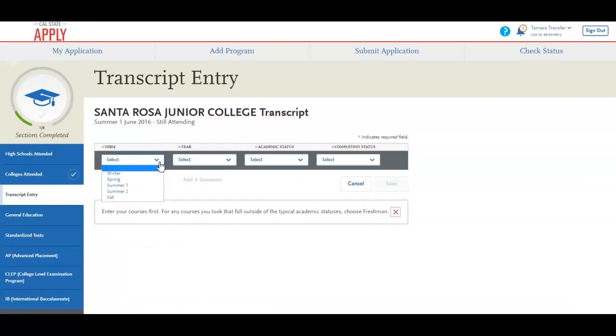So you'll notice here there's winter, spring, summer 1, summer 2, and fall. And so at SRJC we have fall, spring, or just select summer 1. The year, so I'm going to say summer of 16, and I was a freshman. So freshman, sophomore, junior, senior, graduate, post-bac. Look at your transcript and cut it in half. For the first half of your transcripts, just say you are a freshman, and the second half a sophomore. And then this course was completed.